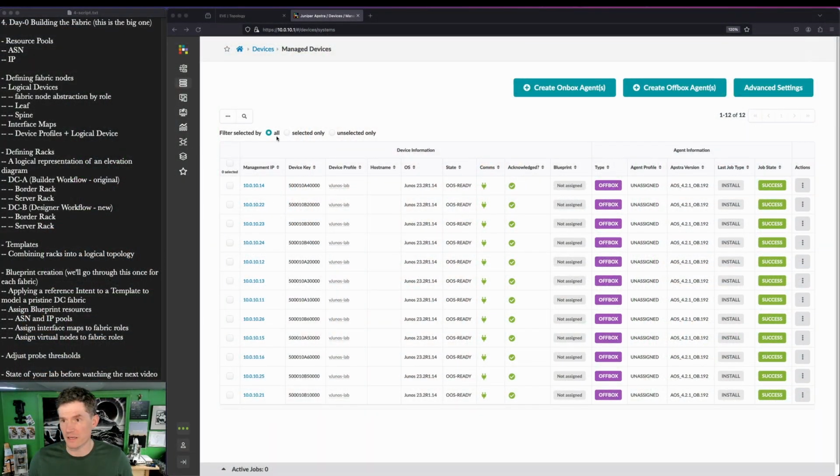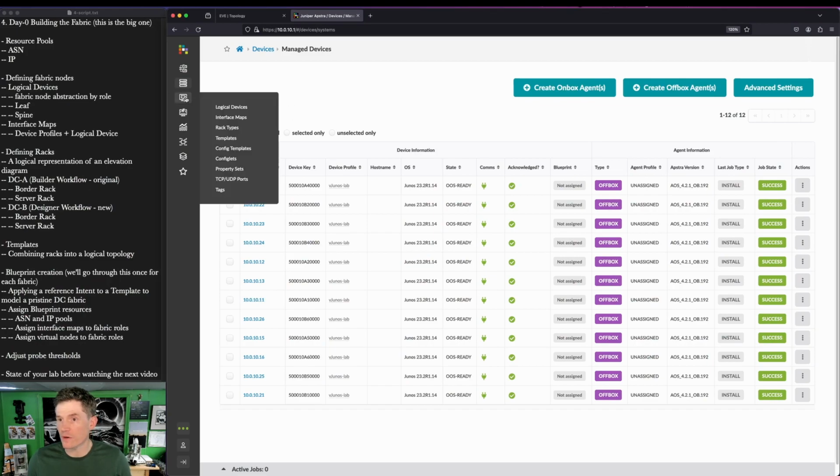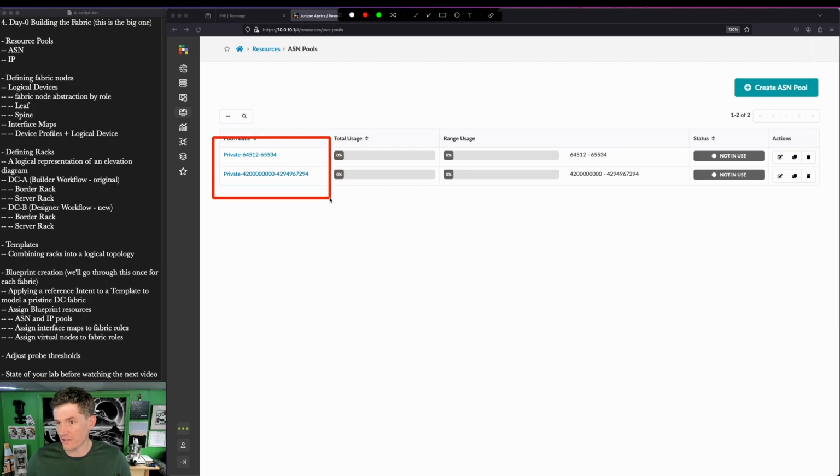Let's get started. Where we're going to go first is those resource pools. You'll note that there's some predefined. You also note that we support 4-byte ASNs. Out of scope of this discussion, you can use these default values. There's no reason you can't.